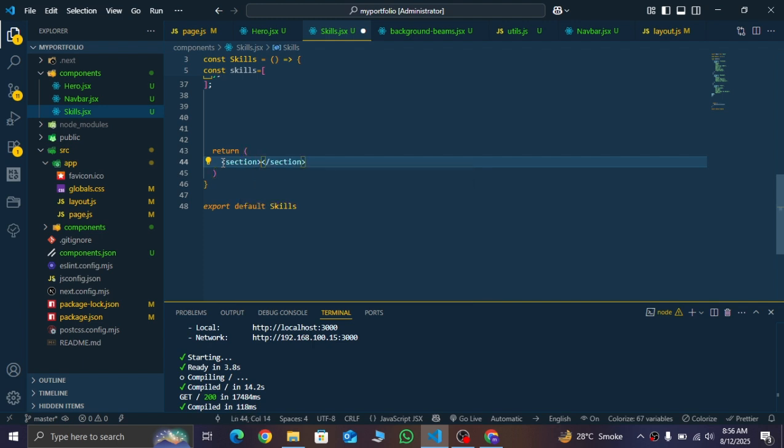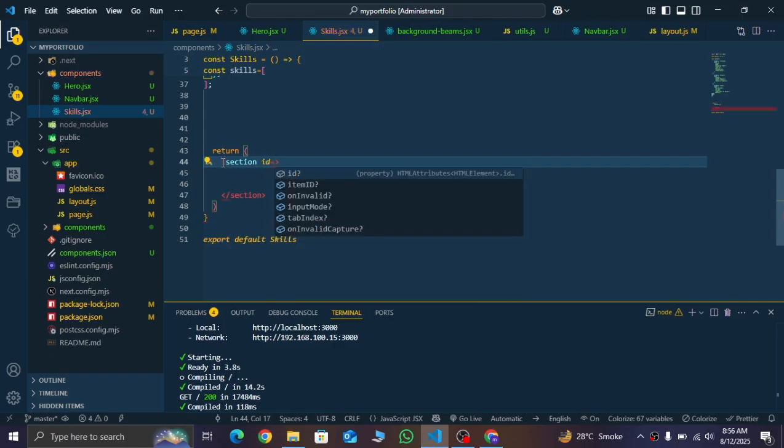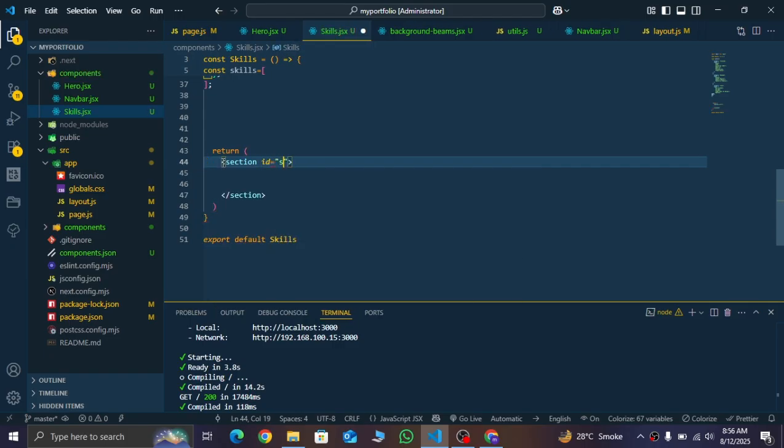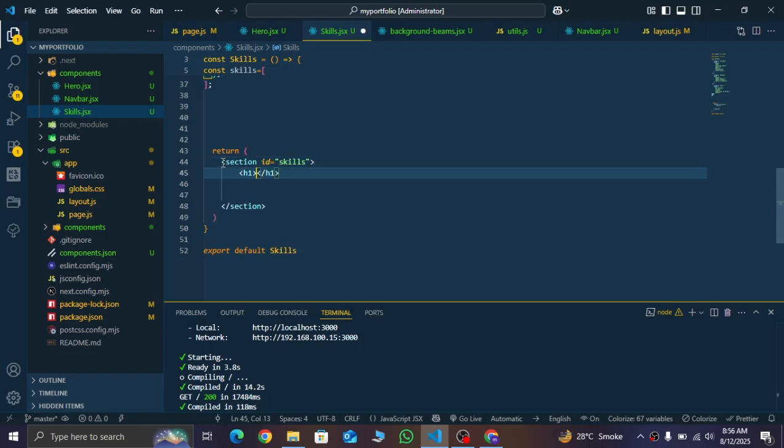We will create a section, and we'll give this section an ID of skills. And inside it, we will add an H1 heading. We will style it the same way we styled our previous headings.